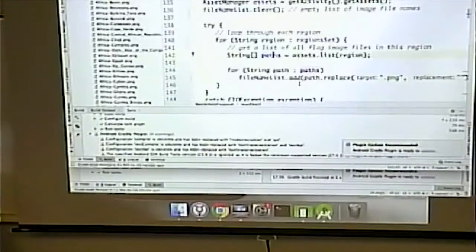Because you select the regions that you want to be quizzed over, all right? And so, based on that, we're accumulating all the countries for the selected regions.